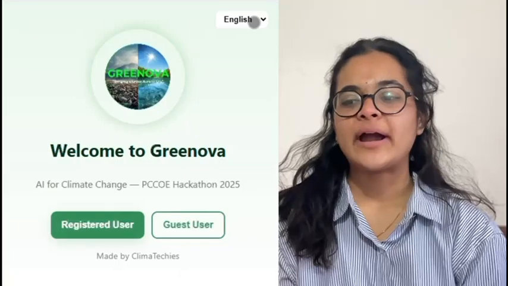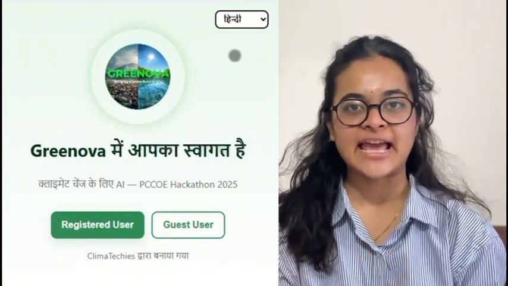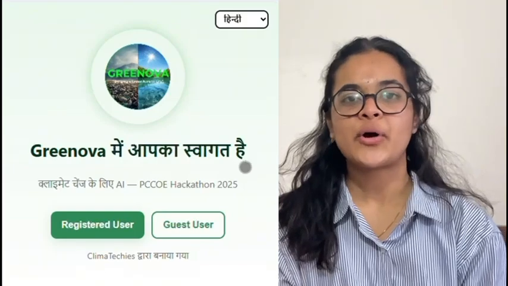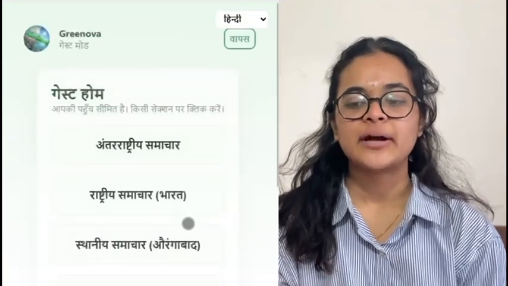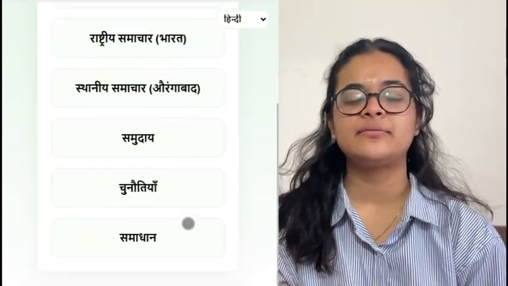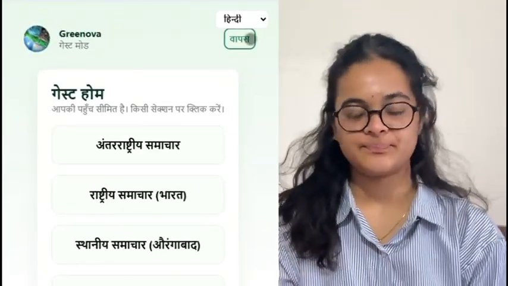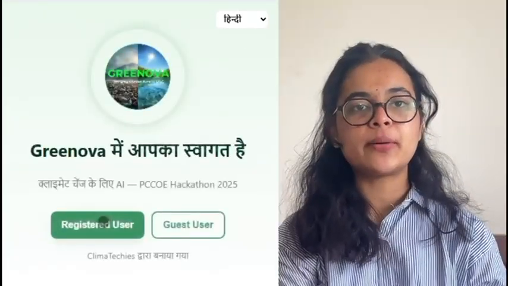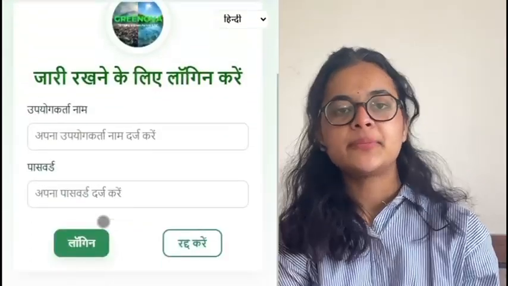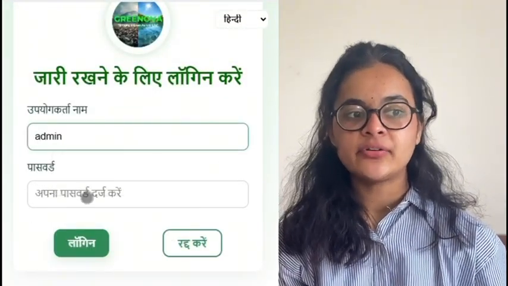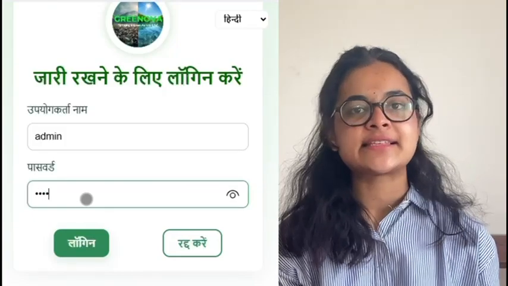We also provide this whole set of features in Hindi language to connect with more people, and in future we will also add some local languages to connect with more people, and for them it will be easy to use our app. This is a complete walkthrough of our prototype. Our platform aims to make climate awareness informative, interactive, engaging and easily accessible for everyone.